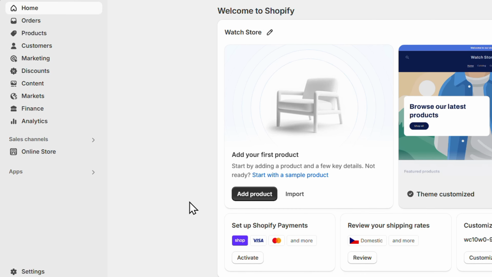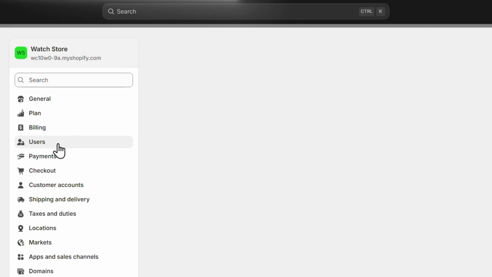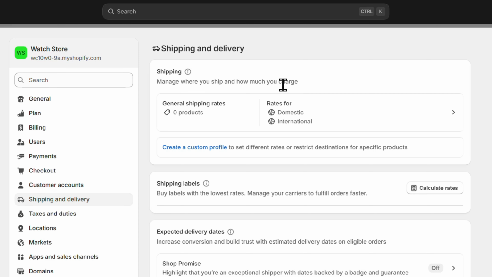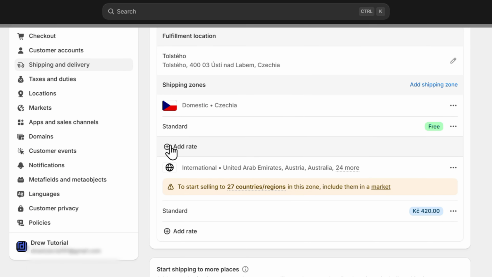Once you're in the Shopify dashboard, click settings on the lower left hand side, and you want to go ahead and look for shipping and delivery. Once you click on that, you'll have all of this section here where you can set up your shipping rate. All you have to do really is simply click on rates for domestic and international right at the top here, and scroll down and you will find rates, right?